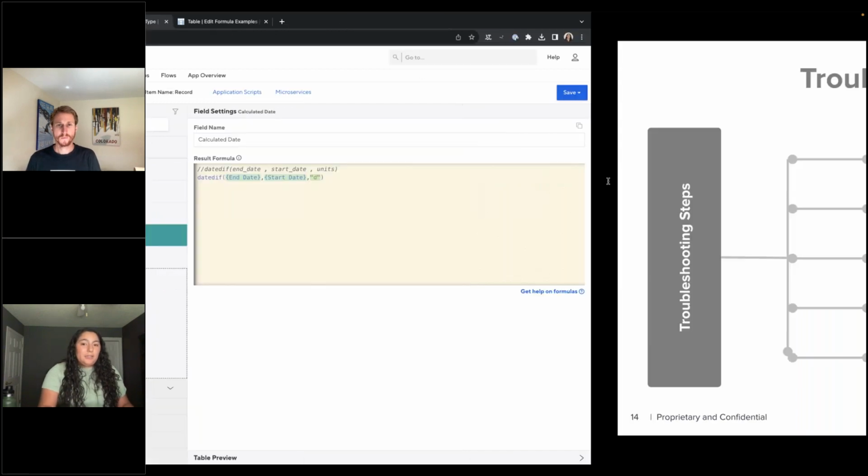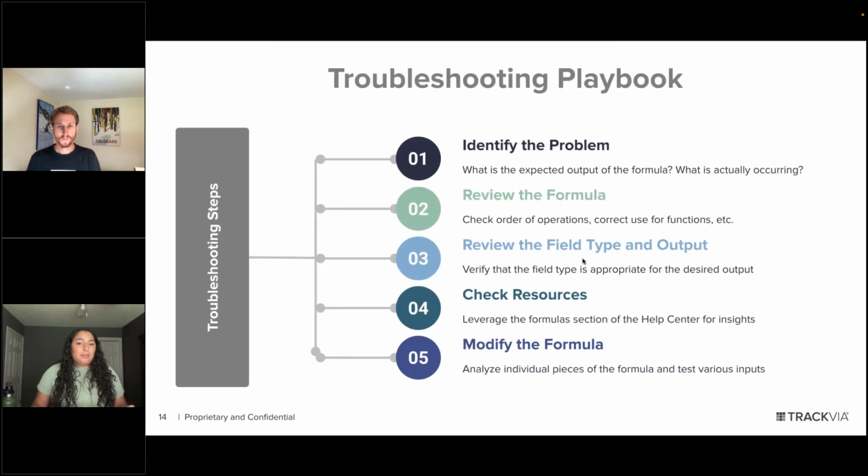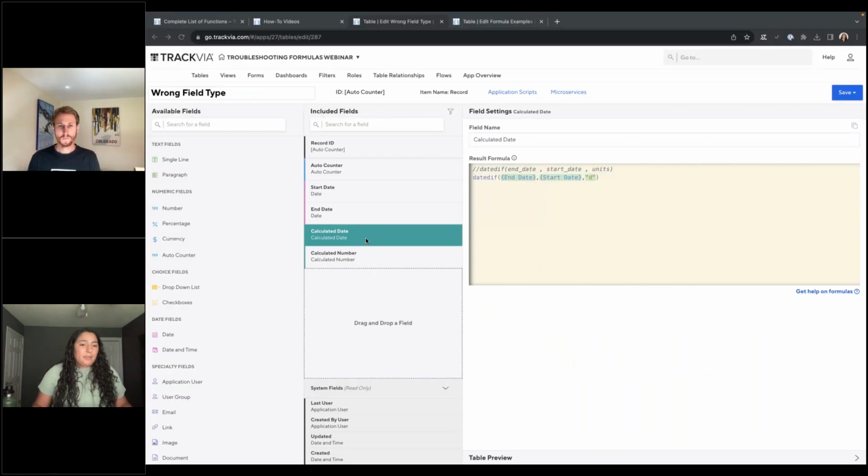But now I have to take a look, we're reviewing our formula. Let's review now the field type and output. Right here, we have a calculated date field. Well, if we want to figure out the time in between two dates, if I'm saying, okay, it's Tuesday, and I want to figure out how many days it is until Friday, that's going to output a number, right? Tuesday, Wednesday, Thursday, Friday, 3. So if we're outputting a number and our field type is a date field, then likely it's because our field type is not the proper field type for the output we are expecting.